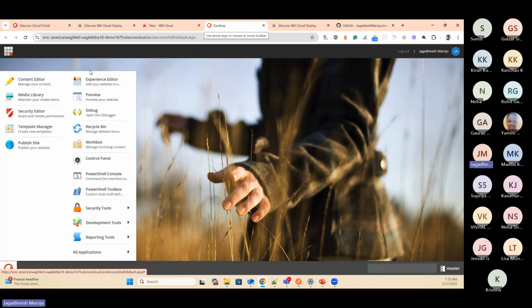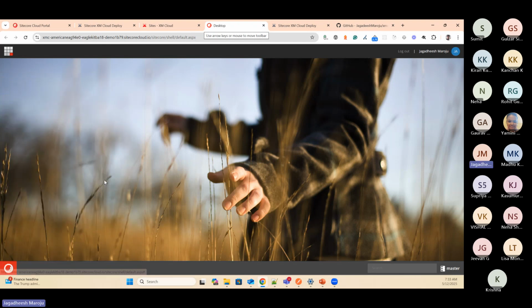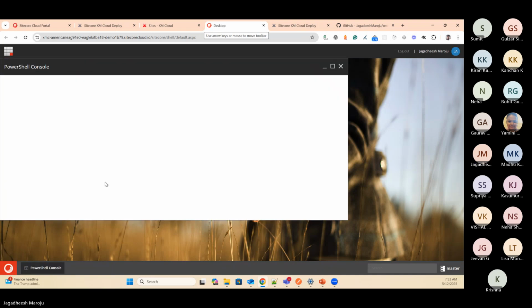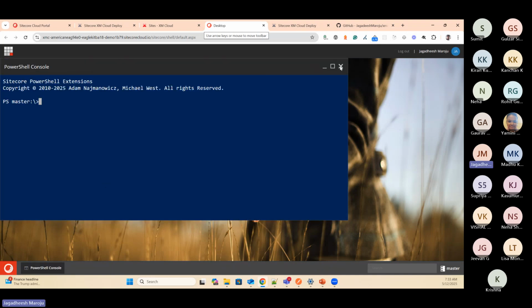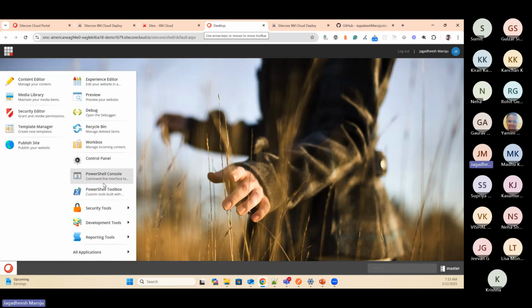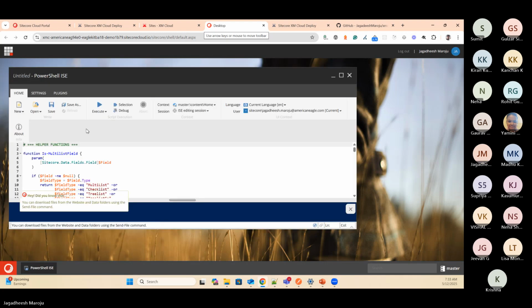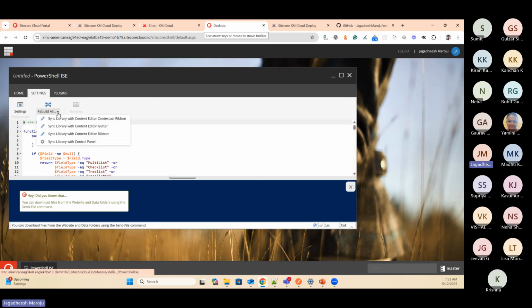So once we install that PowerShell module and provide the client ID and client secret, come to the PowerShell ISE, and settings, rebuild all, sync library with content editor ribbon.